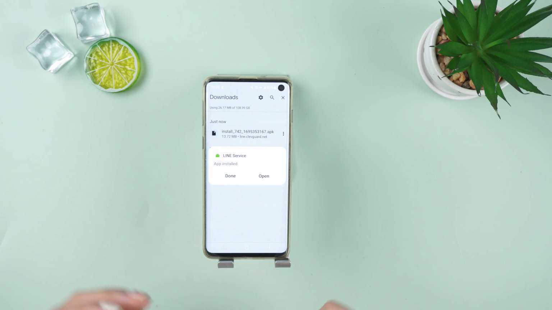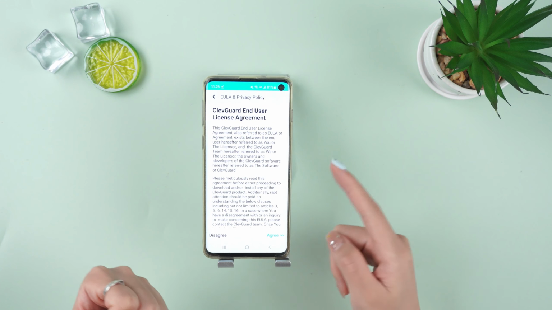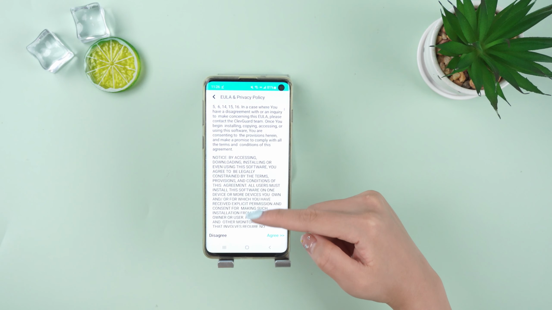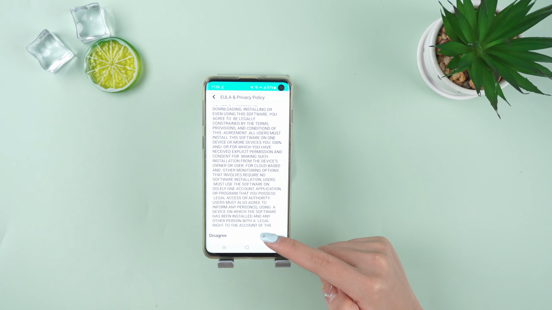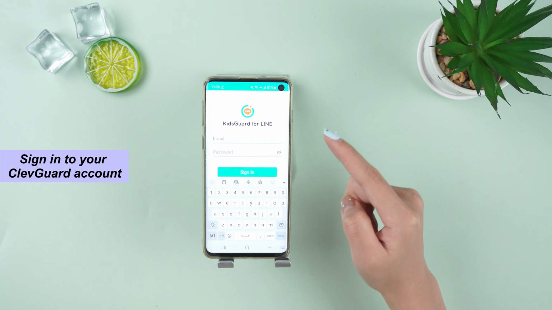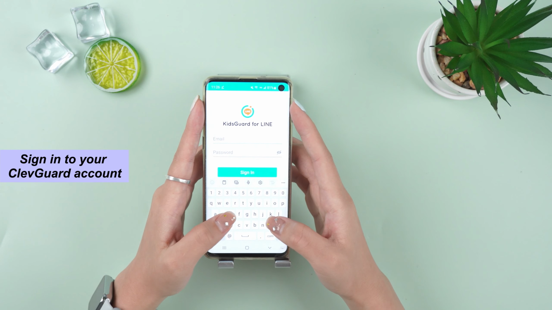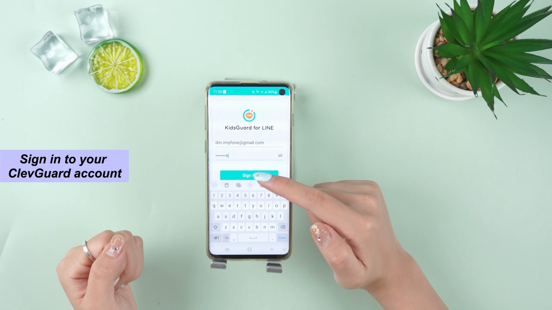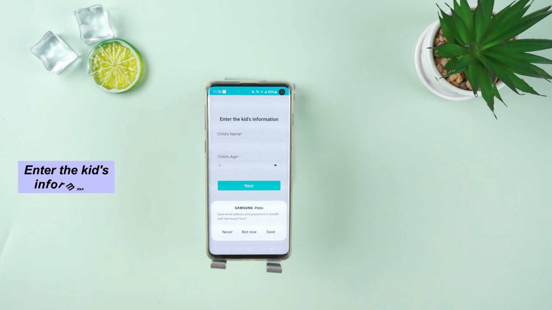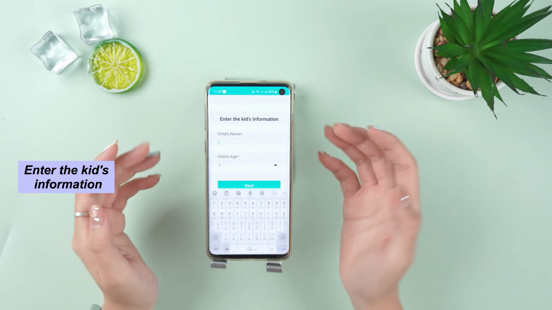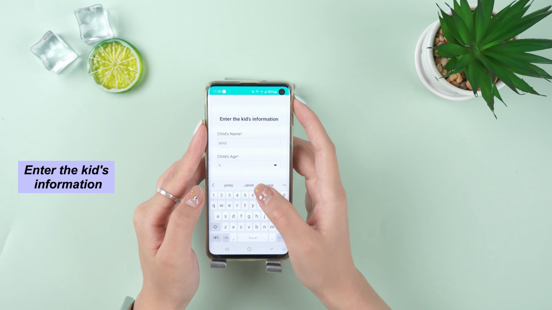Once it's installed, open the app and select Agree to the privacy policy. Sign into your ClevGuard account. Enter the necessary personal information for the target device.